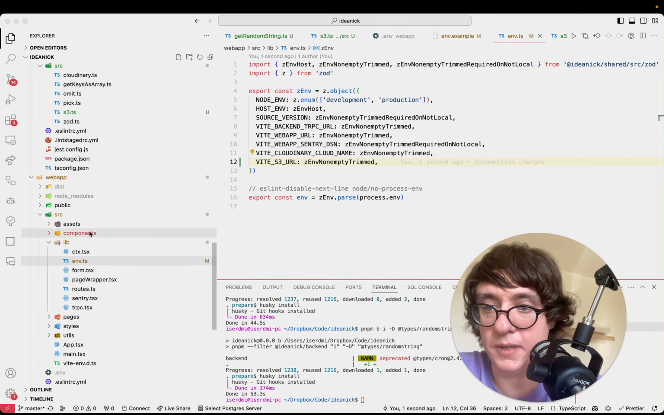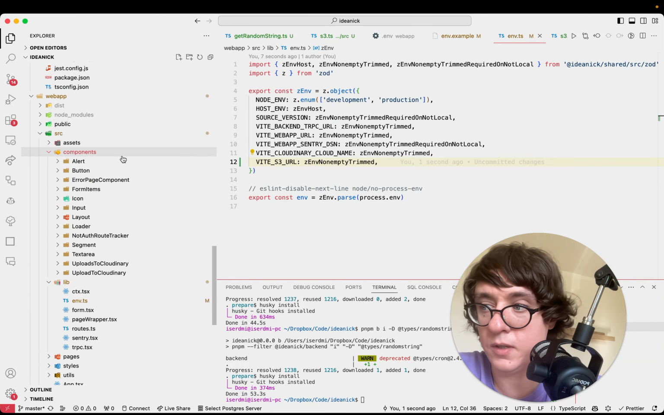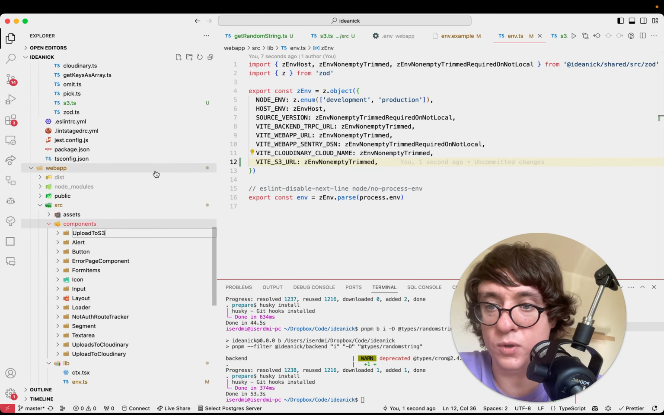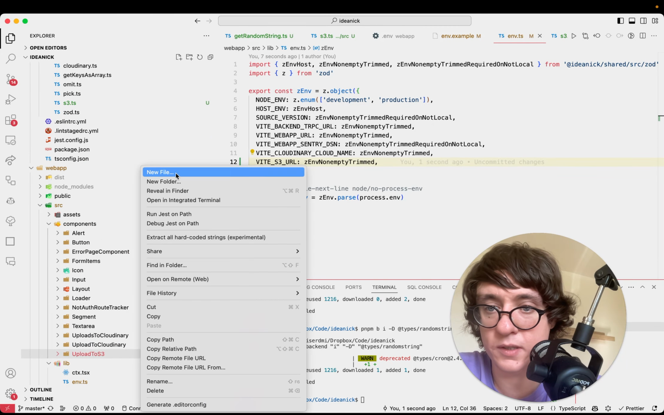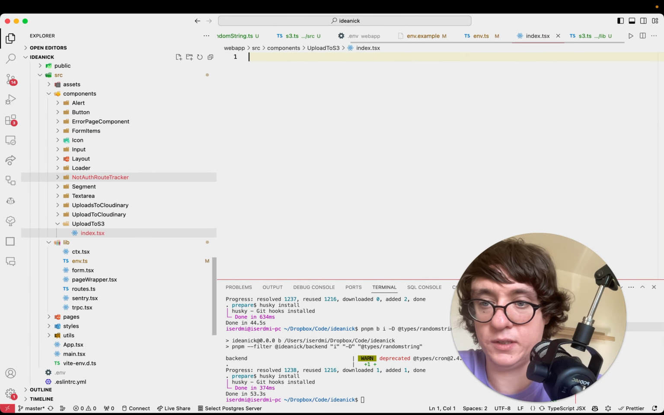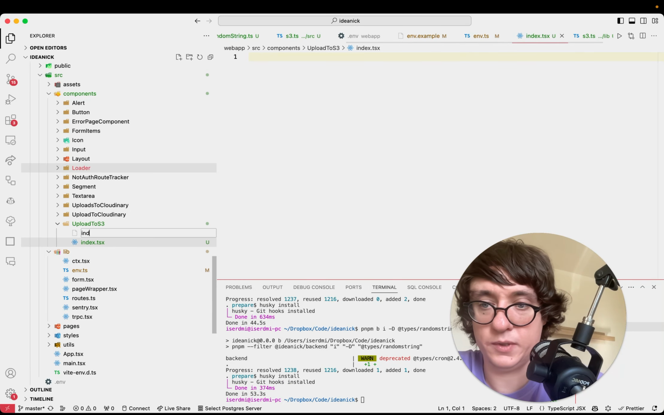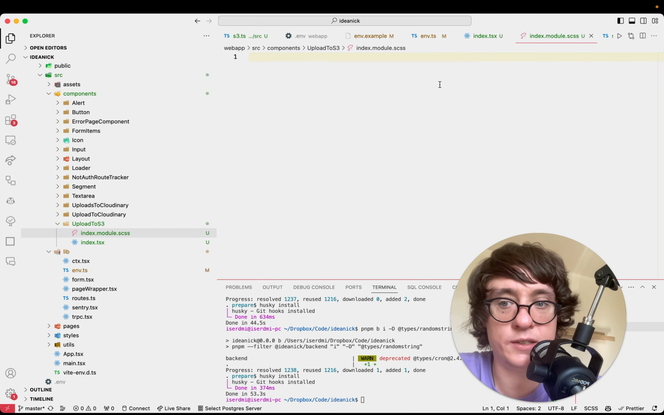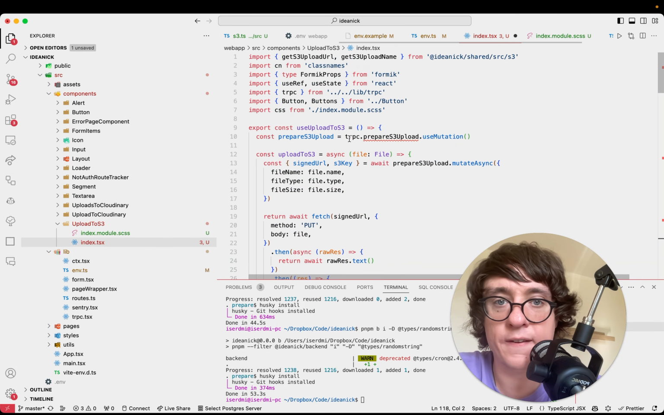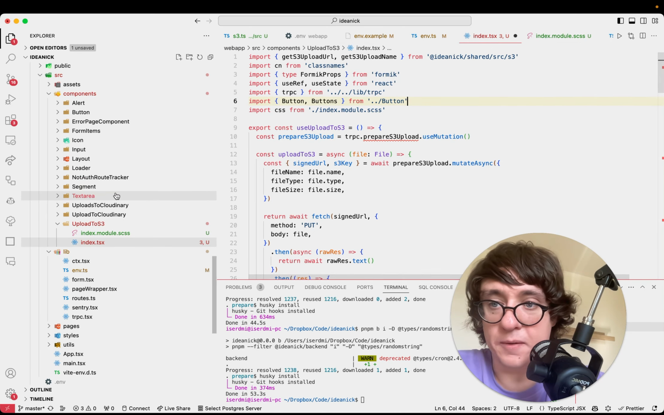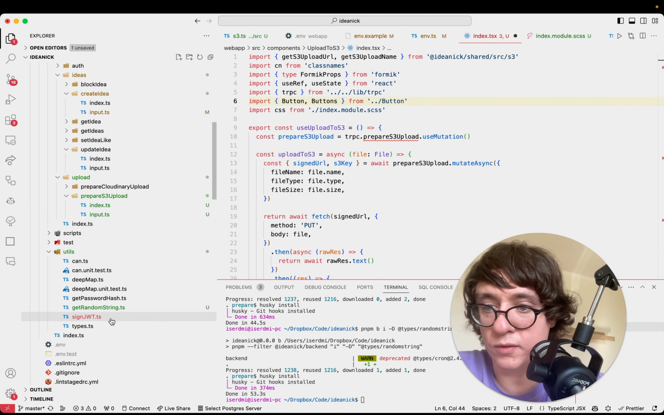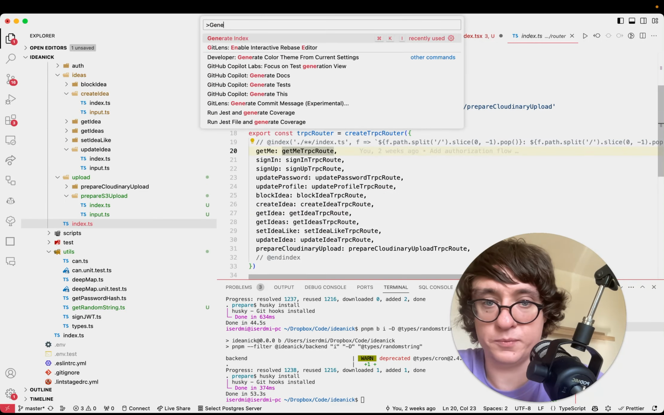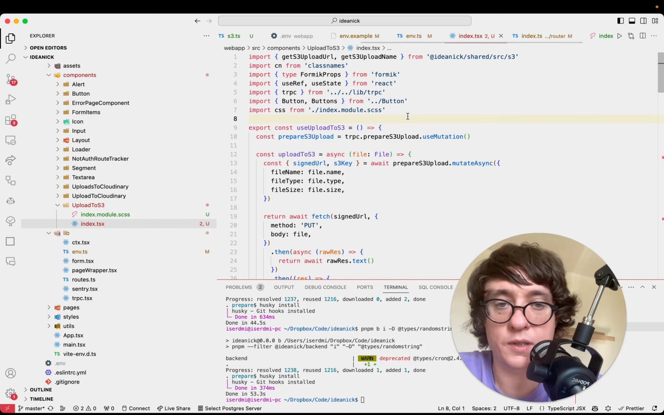And let's create a component. Upload component to S3. index.tsx. Also create an index.module.css. Good. So, let's look at the contents of our tsx file. Before we break it down, let's add our newly created route to the index file. Good. And now we can break it down.